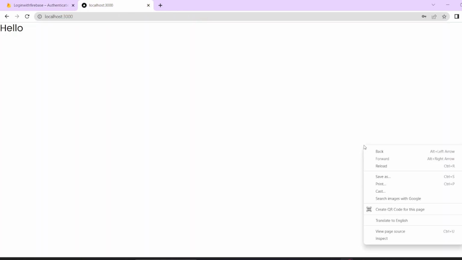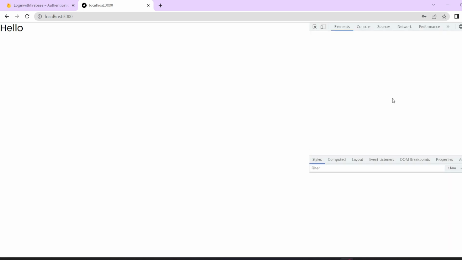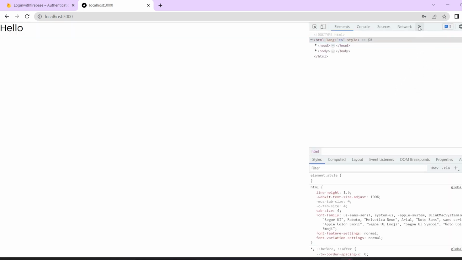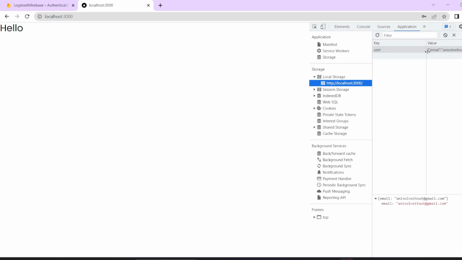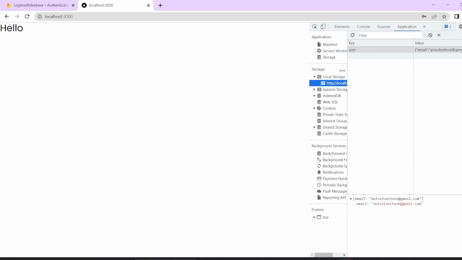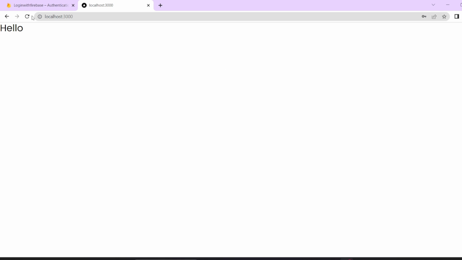And also I want to check whether it got stored in the local storage or not. So we'll go to the application and here you can see in the local storage user my email is present. So all the platforms are working fine. Now let's go and make changes to the index page.